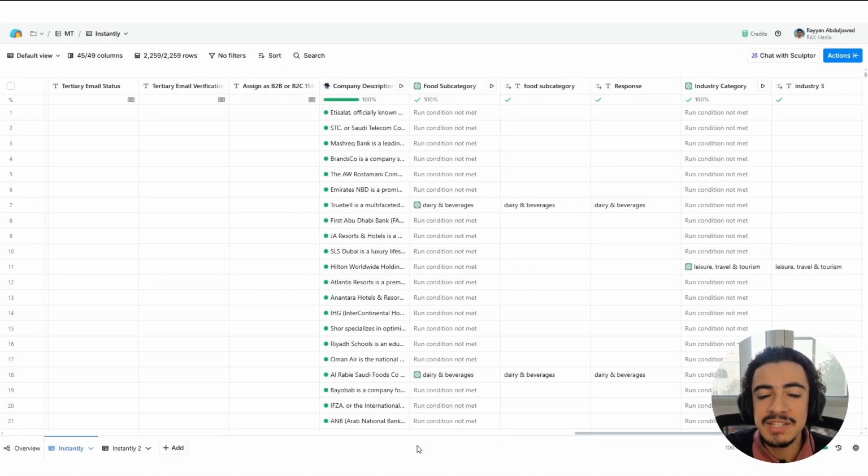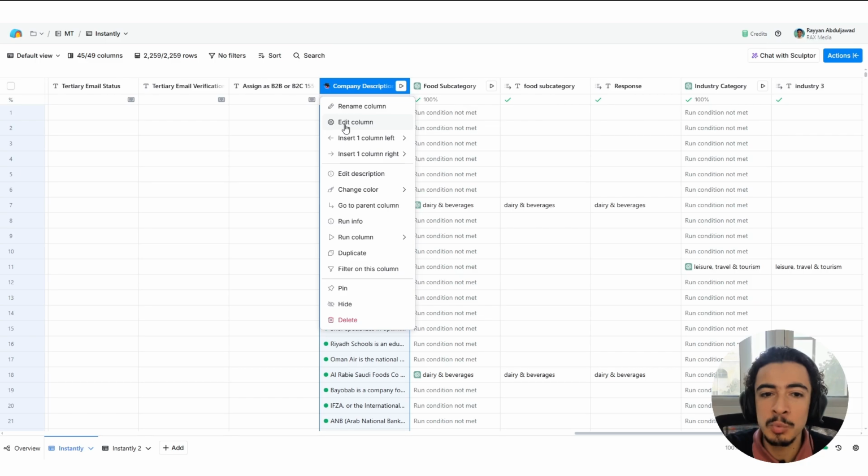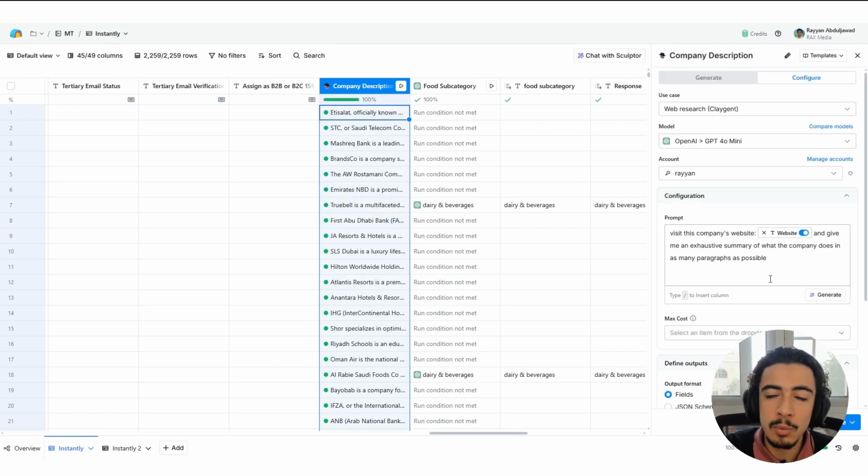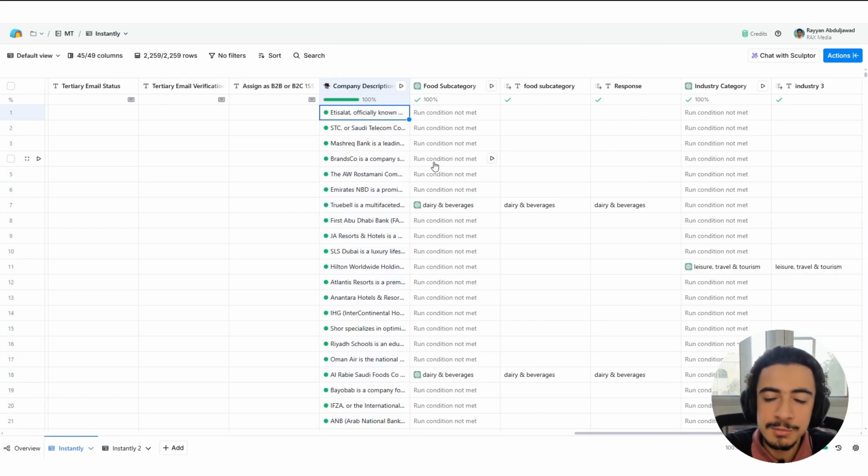Alright, the first thing I did is use Clay's agent feature to figure out what the company's website description is. I basically tell it to go to the website and give me an exhaustive summary of what the company does in as many paragraphs as possible. I'm using Forо Mini here and I'm using web research and it's doing just fine. It then gives me a company description, and the reason I need this is because I need to figure out what the sub-industry is. Because I can have, for example, the industry of food and beverage, but what is the sub-industry beneath that?